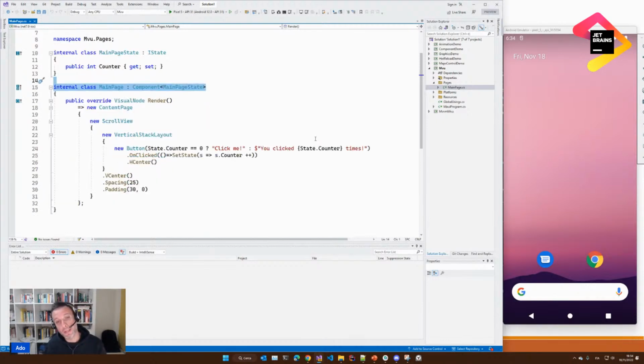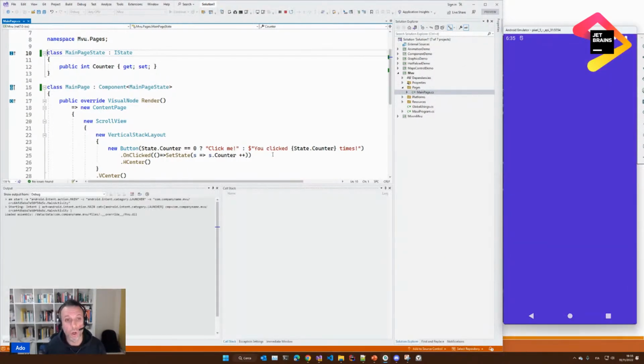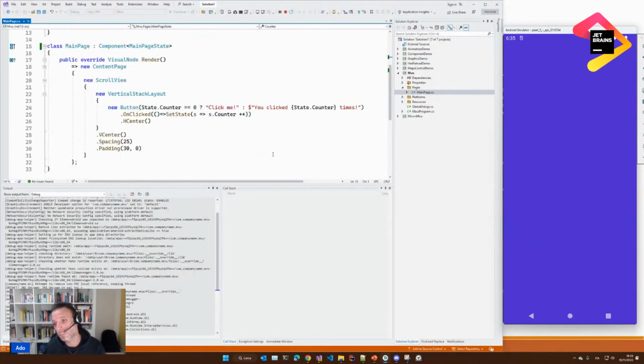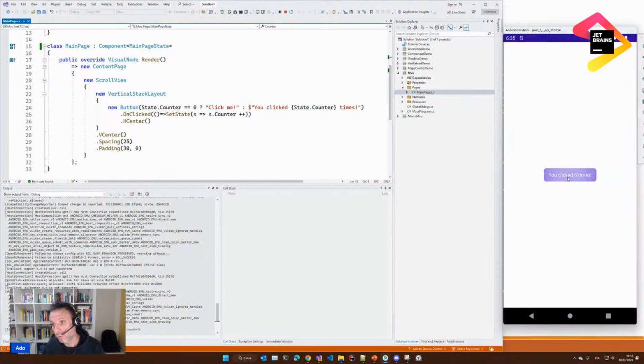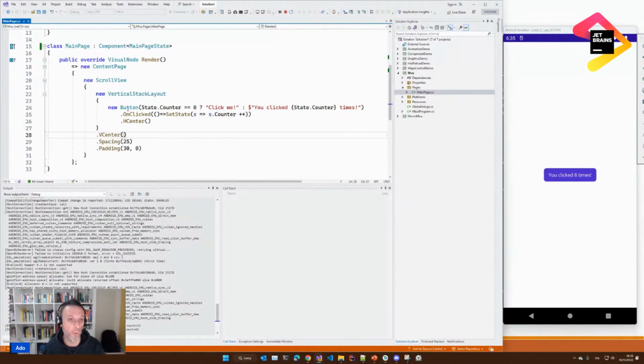This is exactly the same view in .NET MAUI Reactor. In .NET MAUI Reactor, you actually define components. A component may have a state, but we will see this later. If I run the application, I get exactly the same behavior. So if I click the button, I have the counter updated. So I have a new text for my button.